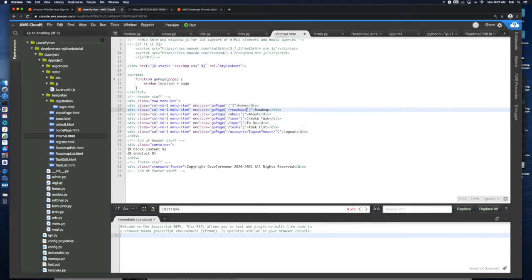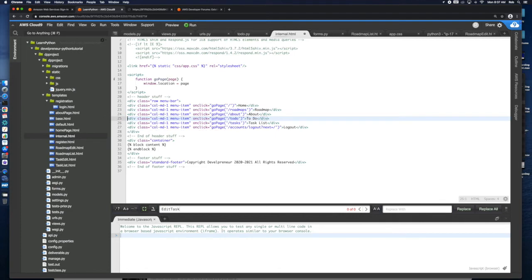So we'll get that. And we're not going to have a create task directly anymore. We're going to keep tasks to do. Actually, we're going to probably get rid of tasks. Well, we'll leave that for now. And let's move it about to the end towards where logout is. And that'll work for now. So now we can get to our roadmaps.